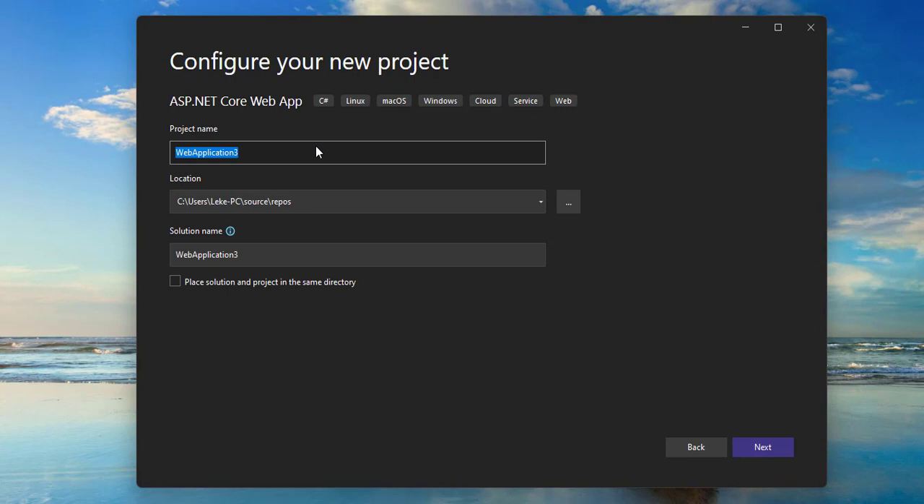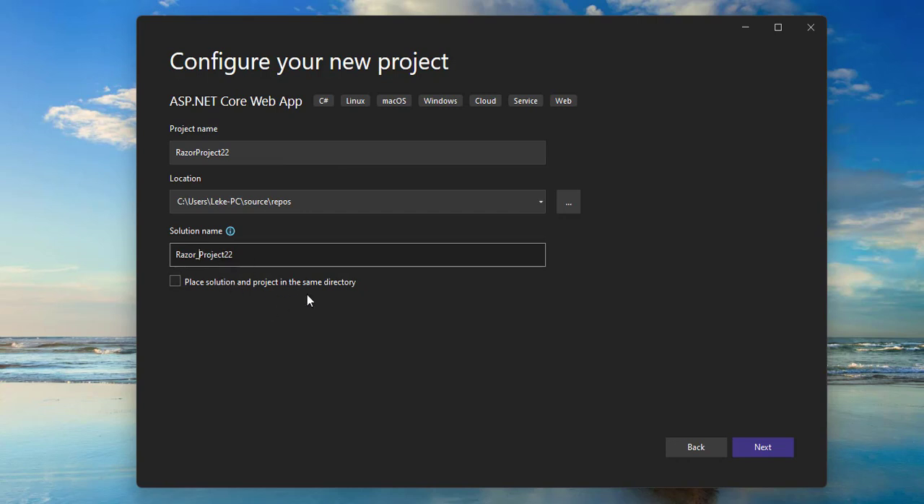Here again, I'm going to be calling my project Razor Project 2022 as the name of my project. And I'm going to leave the local directory, I'm going to leave it alone for now. And I'm going to change the name by differentiating it by adding an underscore. Okay, so I click on next.